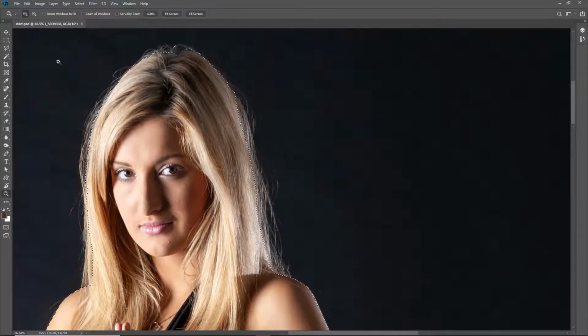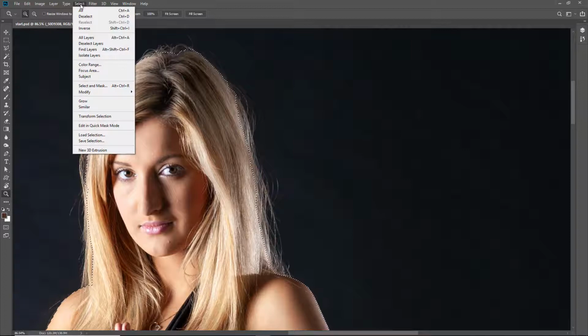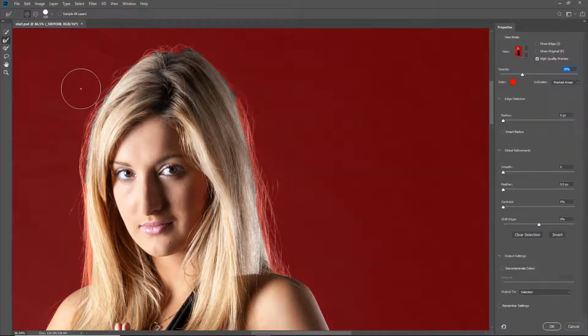Now I'm going to make a start on refining the edge of the selection around the hair by opening up Select and Mask from the Select menu at the top of the screen. As you know, there's a number of ways we can view the image. Many people choose slightly different ones.